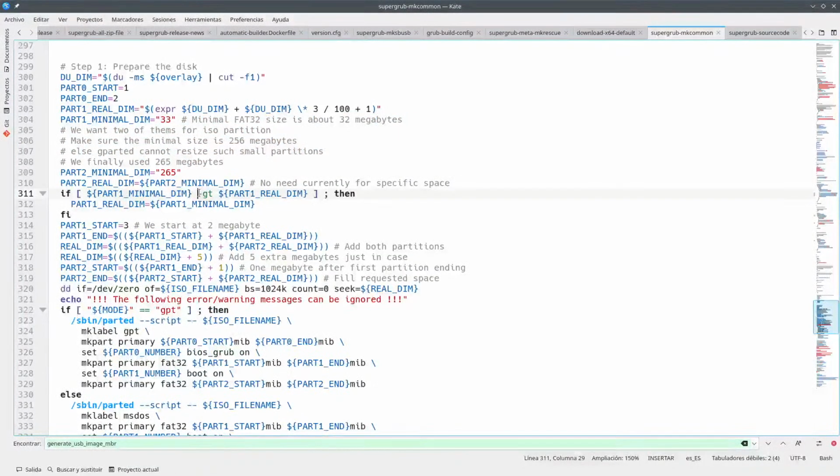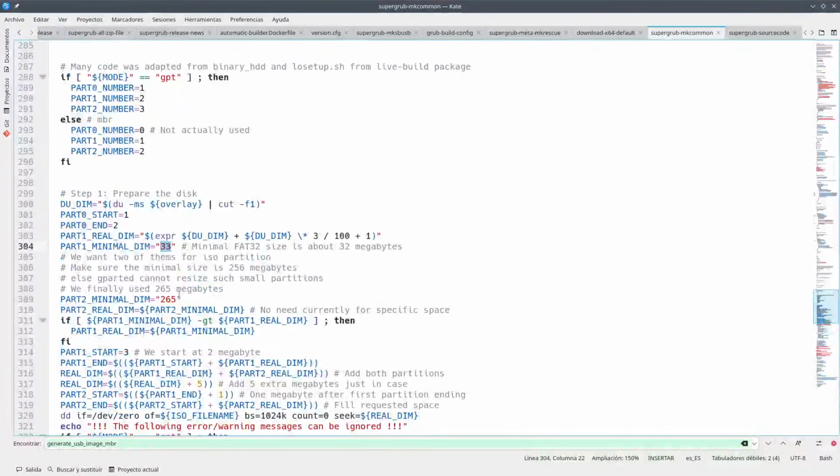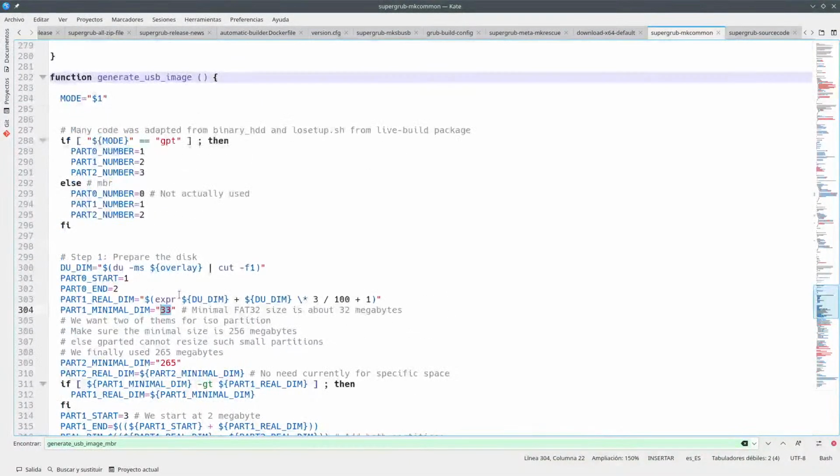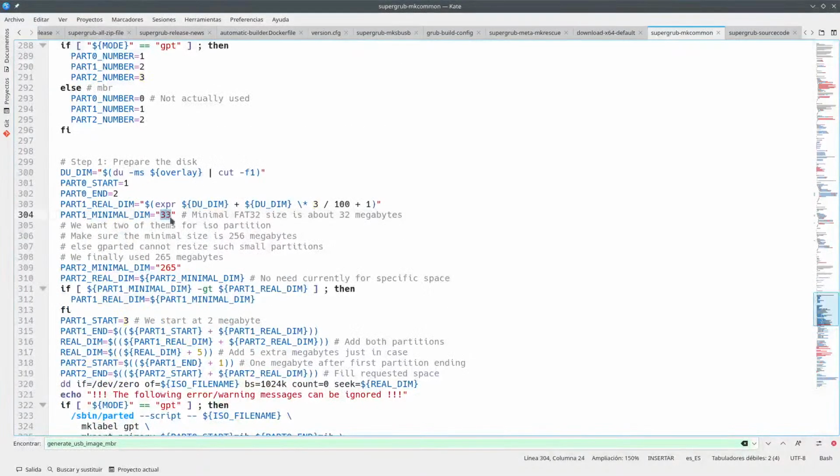However, the more we manage to make Super Grub2 Disk have more images, we might run out of space here. So this should be made bigger, okay? And so that means that we might need to generate a USB image version for Secure Boot so that we can change this, okay?